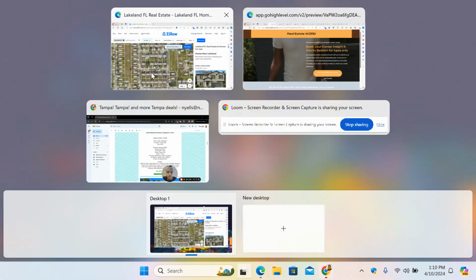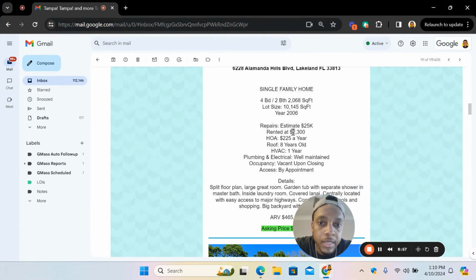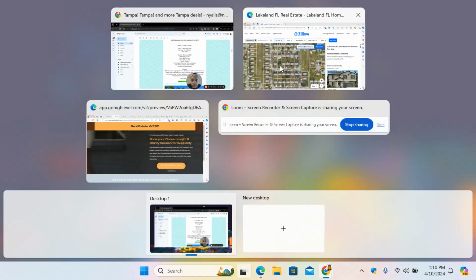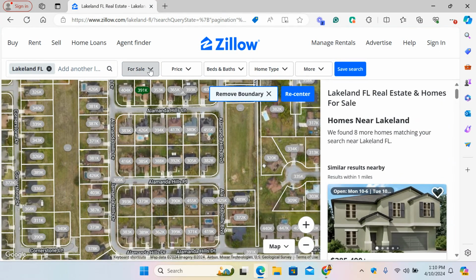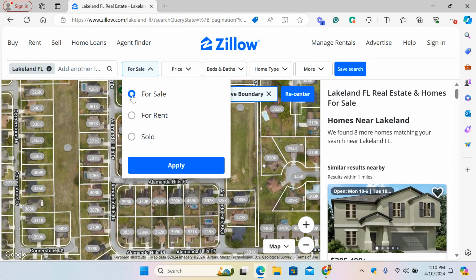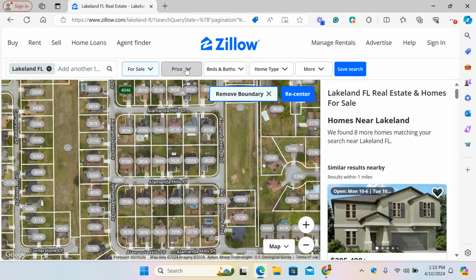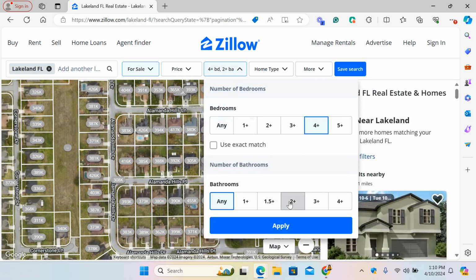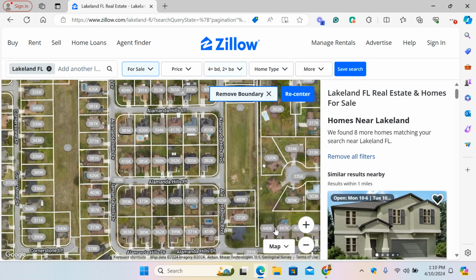So let's go back to that email. And he has a 4 bedroom, 2 bathroom, 2,068 square foot home built in 2006, right? So we're going to remember that, it's going to be very, very important. So let's go. For sale, we want to look for homes for sale, and I'm just using this to pull up comps. We don't got to worry about the price. So bed and bath, I'm going to go 4, 2, and let's apply that.